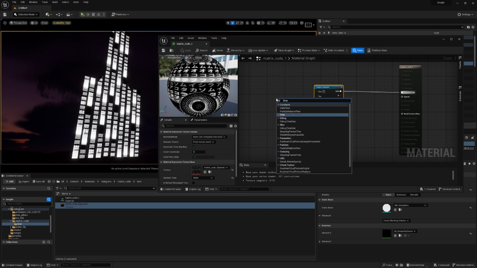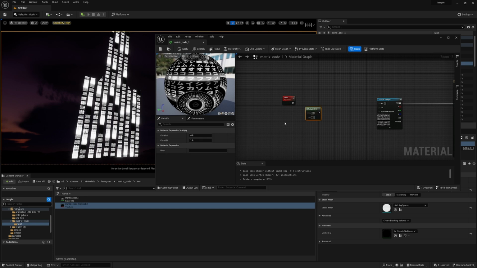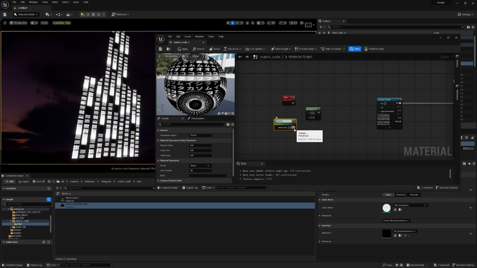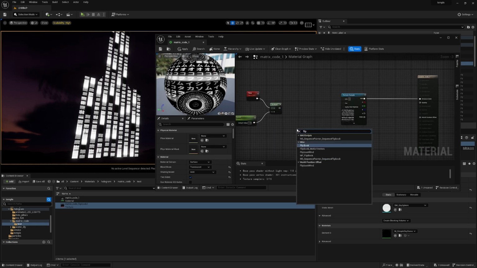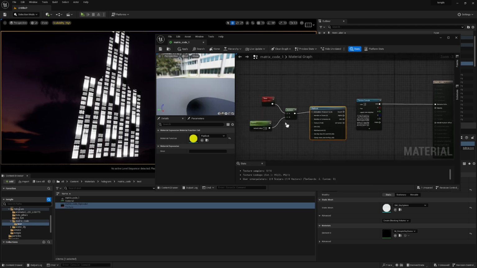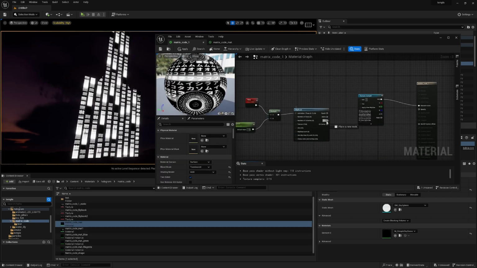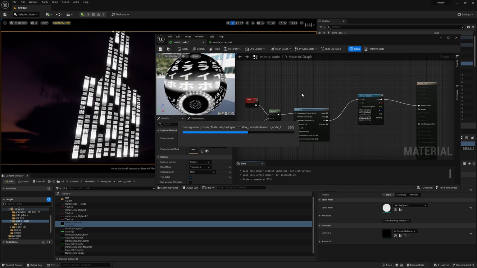You will need a time node. Create a multiply node and also add a vector 1. Right away, convert the vector 1 node to parameter and call it speed. This will be the speed at which our frames change. Set the speed to 1 for now. Create a flipbook node. Connect the multiply output to animation phase, and connect the UVs output of the flipbook node to UVs of our texture.